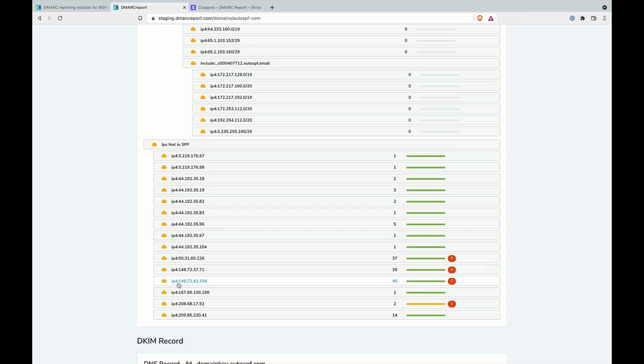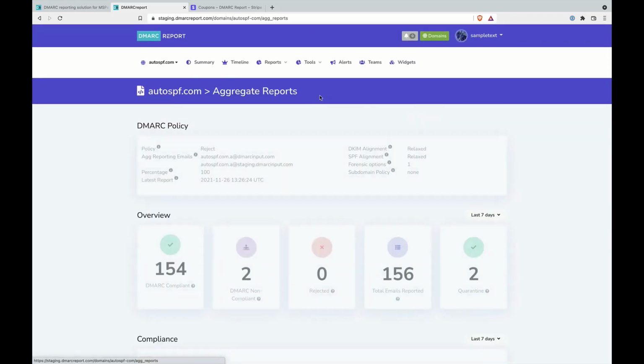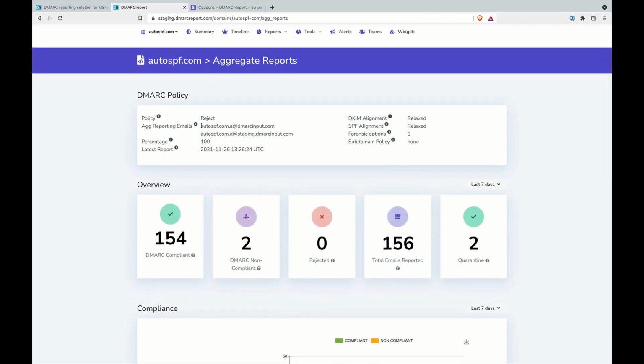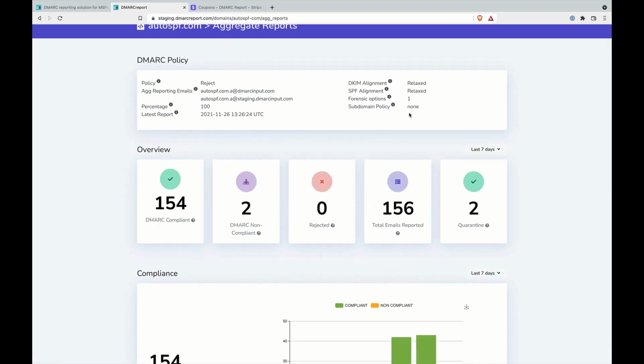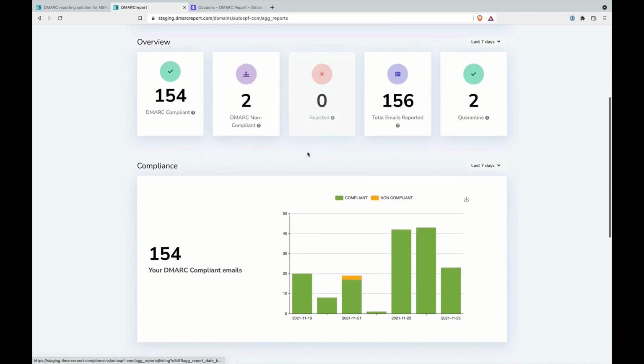And if they are, perhaps they should go into your SPF record, and that will help you with your domain alignment. From here, we'll go to the aggregate report, and the aggregate report will show what the summary is for this particular domain, what the alignment is, and whether or not we're sending forensic reports, and if the subdomain itself is protected. So in the last 7 days, this domain has had 156 emails reported.